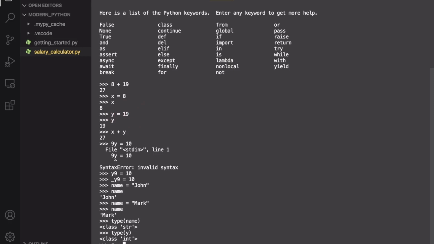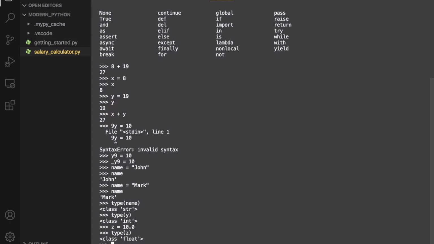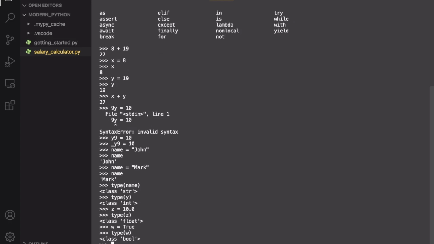If we say z is equal to 10.0, and I say type of z, you'll see that z is now a float. Let me create another variable. Let me say w is equal to true, and I can say type of w, and you see that that's a boolean, which is just abbreviated as bool. So that's with names and data types, and there are a number of data types that we're going to cover later on. But for a start, we can just look at these few to get us going.